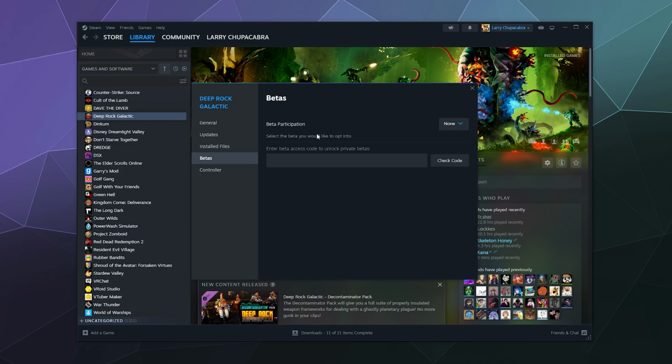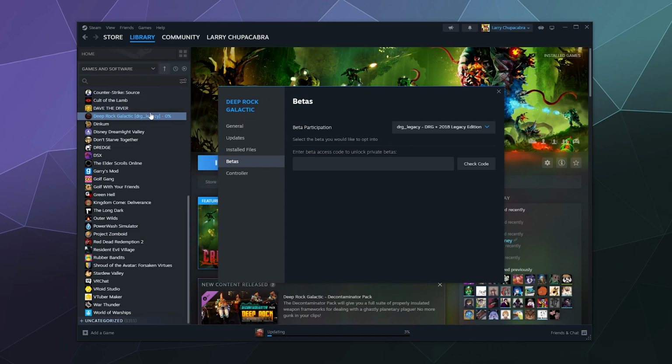And then in here, you have a couple of different boxes. The first one is the pull-down menu, which gives you the option, if there is one available, to select a beta version of this game. And you might notice over here in the sidebar, I'm doing this in Deep Rock Galactic, and now it wants to download an alternate version of the game, which it's doing right now.